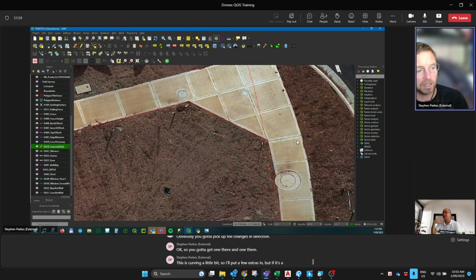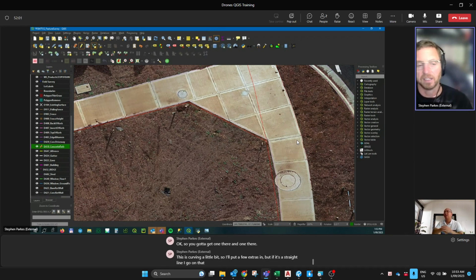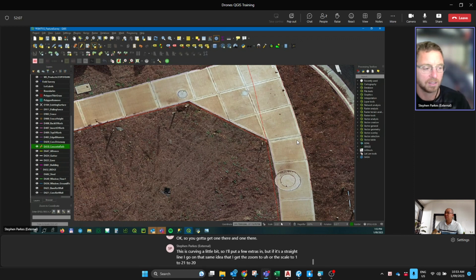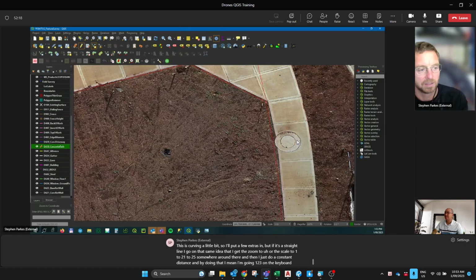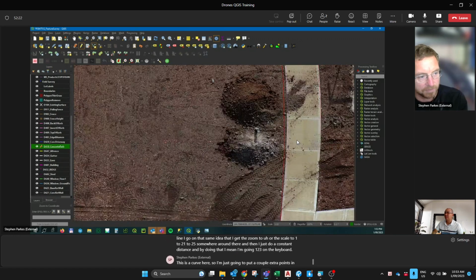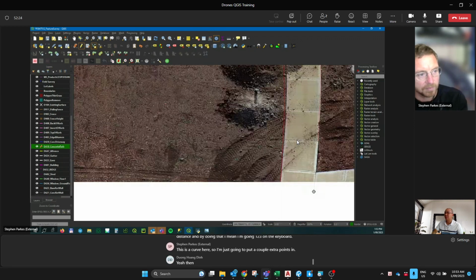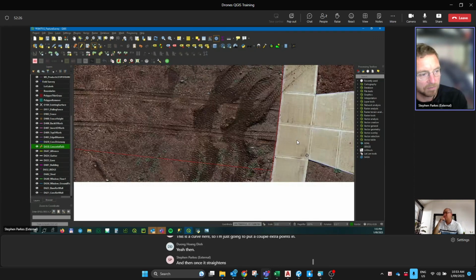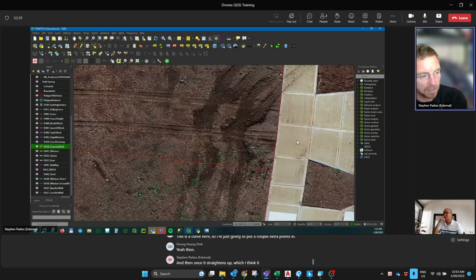But if it's a straight line, I go on that same idea that I get the scale to 1 to 20, 1 to 25, somewhere around there, and then I just do a constant distance. By that I mean I'm going 1, 2, 3 on the keyboard. This is a curve here, so I'm just going to put a couple extra points in. And then once it straightens up, it probably does the other side of this.